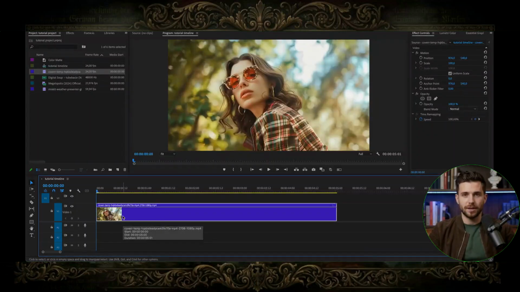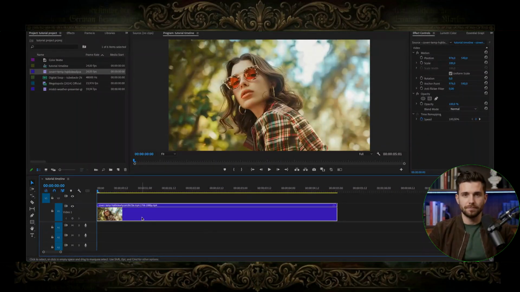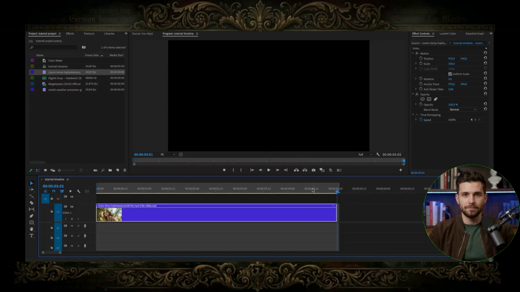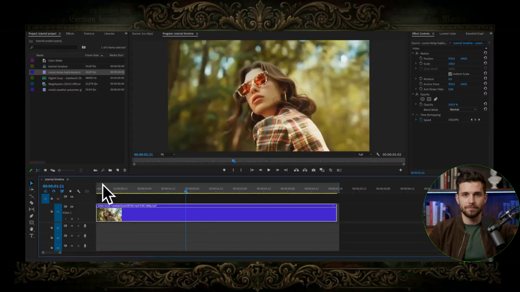First, select your video clip. Position the playhead at the beginning and press I to set the start point. Move to the end of the clip and press O to set the finish. This defines exactly which section will be rendered.